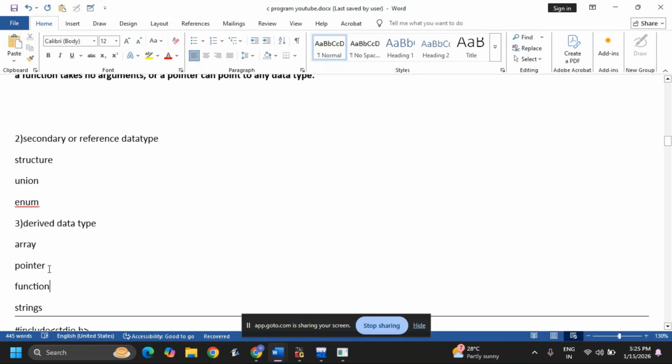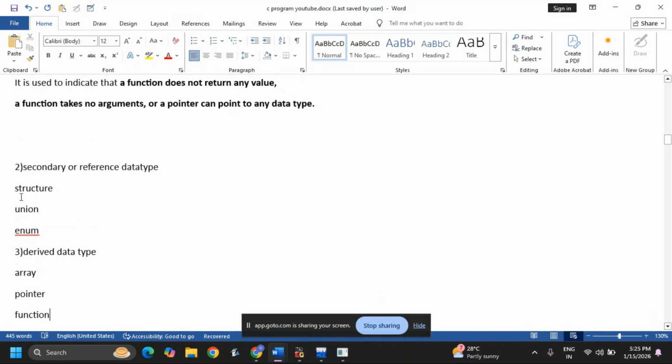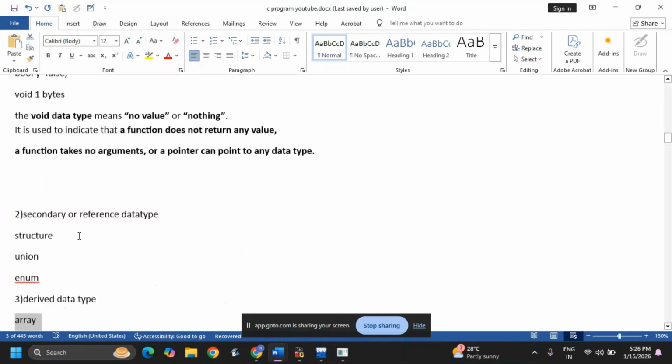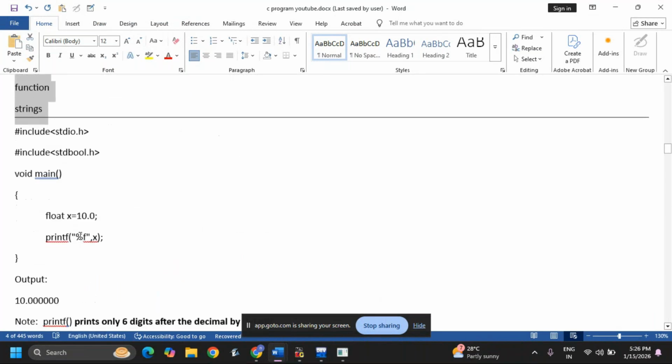Okay, this is the derived data type. Now structures, unions, and enum are secondary data types, and derived data types are arrays, pointers, functions, and strings. Now we'll see one example for this.